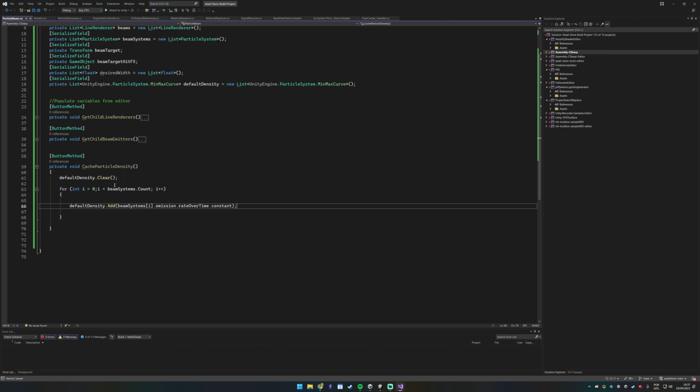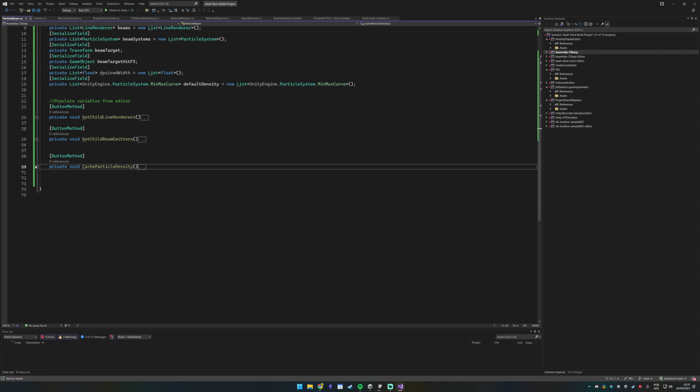You could easily modify this code to work with that, but I feel like on this beam system in particular, you just want to use constant every time. So this is what we're going for here. This is going to suit 99% of use cases. Now we have, I think, every single dependency to start getting our particles to move correctly, which is great.